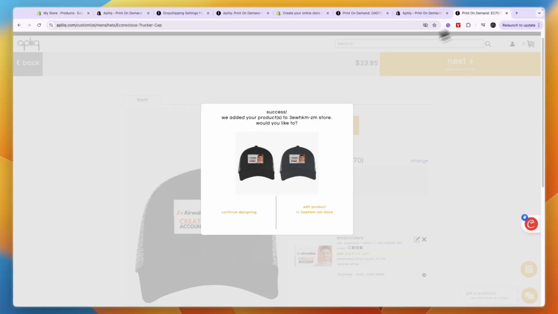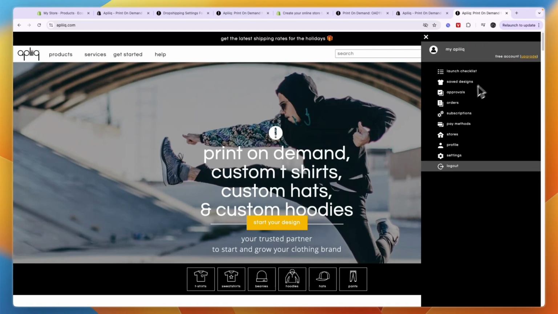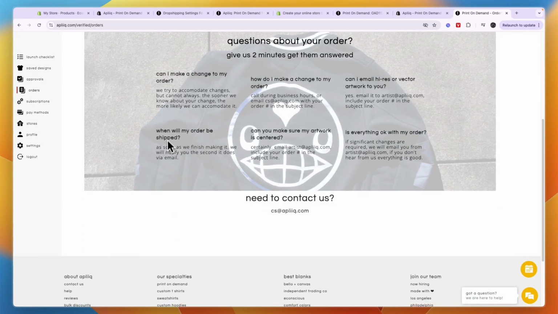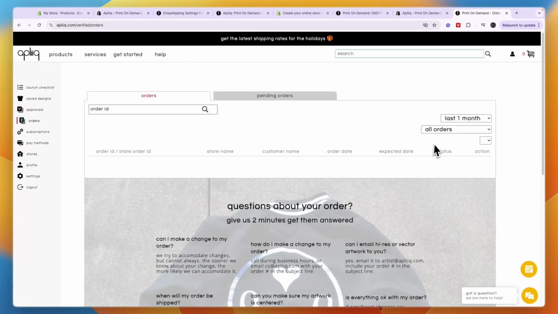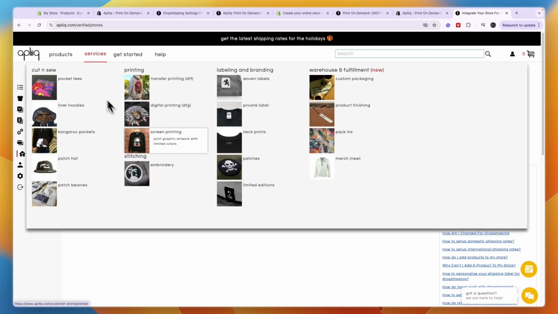Now when I get an order, then in this section in the top right, if you click on your profile and then go to orders, you will then find your orders right here and also your pending orders, and you can make sure that the fulfillment is being taken care of, since you can also see the order status. So now you know how to use Apliiq on Shopify.